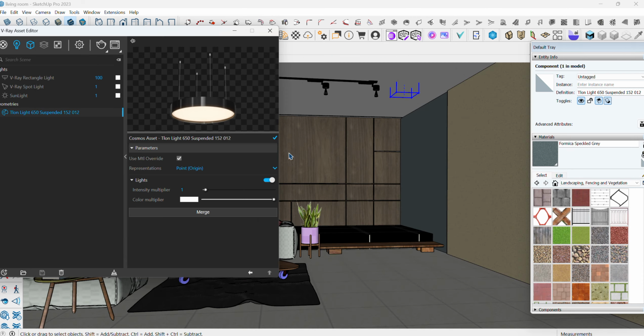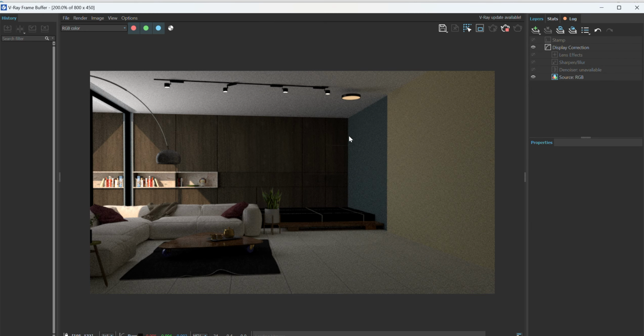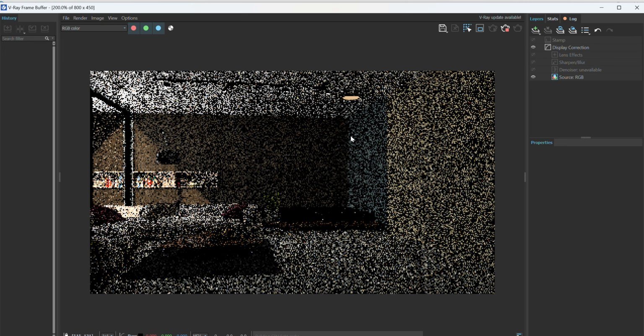Once again I'll repeat that. Suppose I choose point with origin, then the reflection for that light will come from that point. Next, if I select the bounding box option, as you can see, the representation of that light gets changed to a box. Accordingly, you can select whichever types and options they have given.